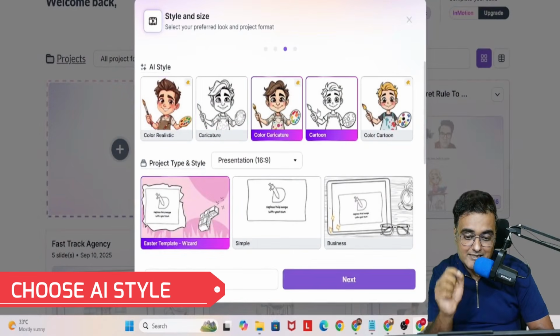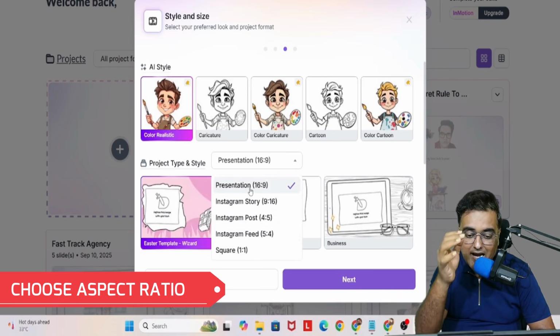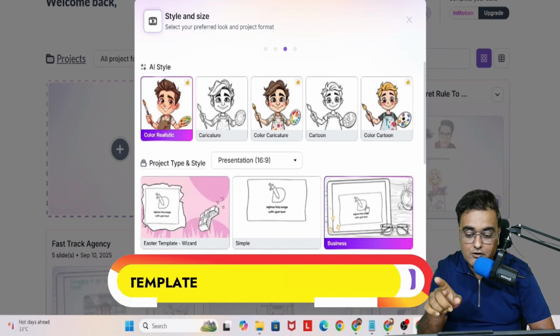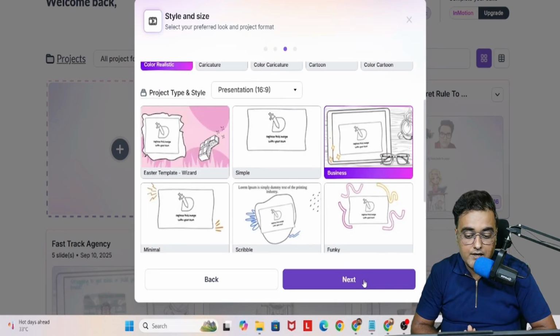On the next, you can choose the style. So I'm going to choose the color realistic style. And then you have the template, and you have the aspect ratio. So I'm choosing 16:9, and then I'm choosing the business kind of template, right? So once this is done, I'll go over to the next step.